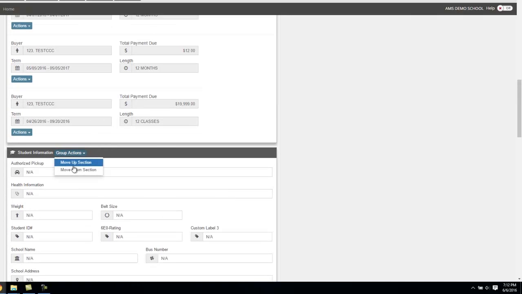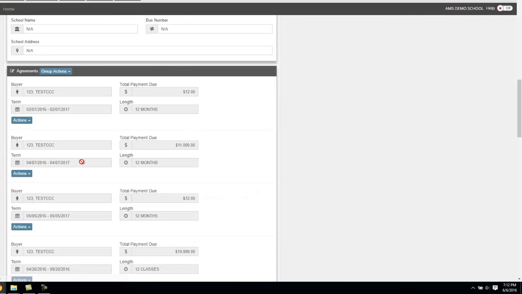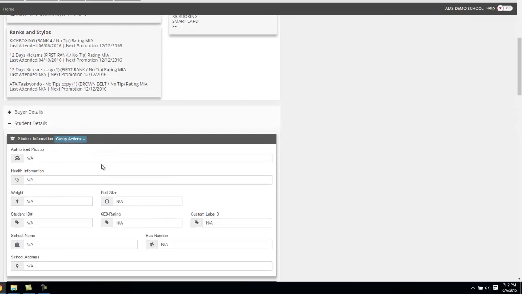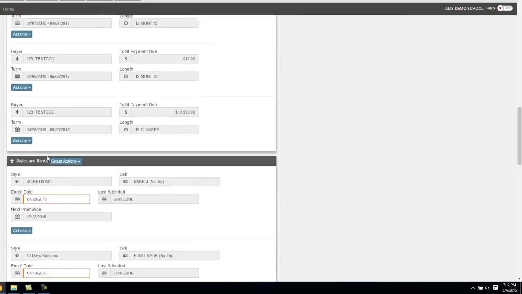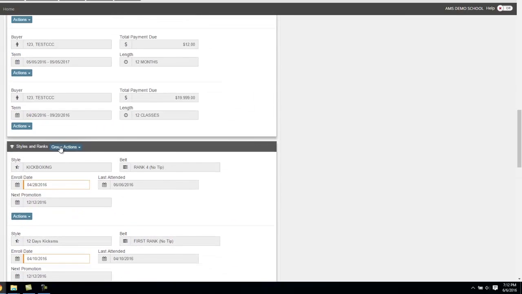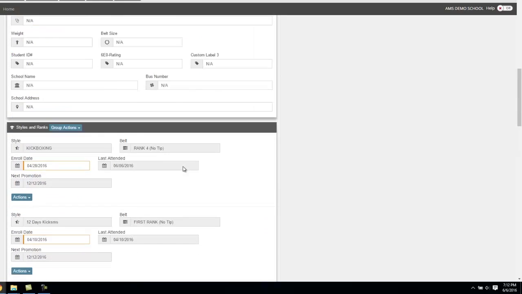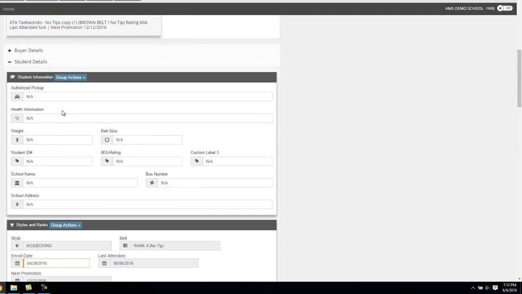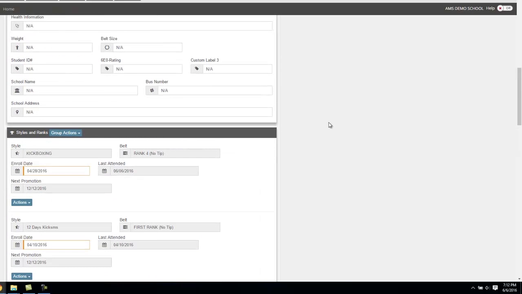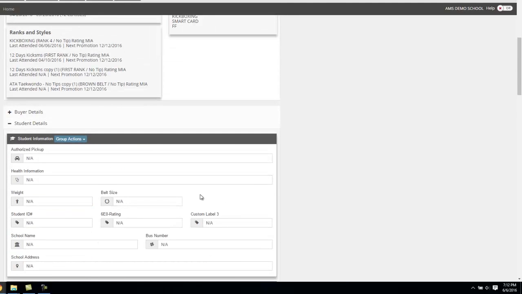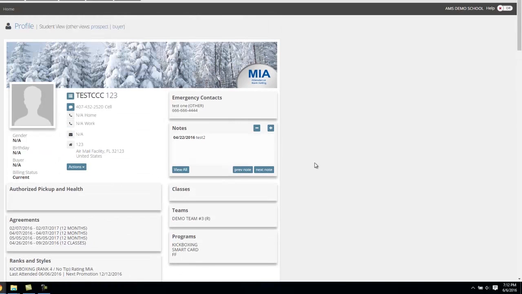So I can just go to Group Actions here and move up that selected tab, and now that's at the top. So now maybe I want to see, I don't know, his ranks next. So let's move that up. Okay, so now I see his student information first and his rank second, right? So you can move and shuffle this stuff around so that when you go to your students in your particular system, you see them the way you want to.